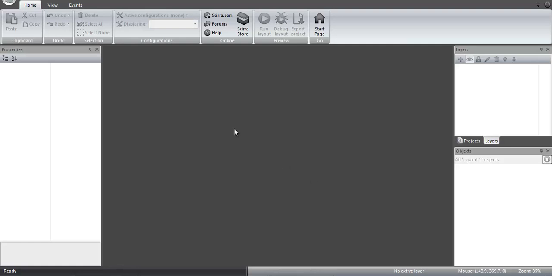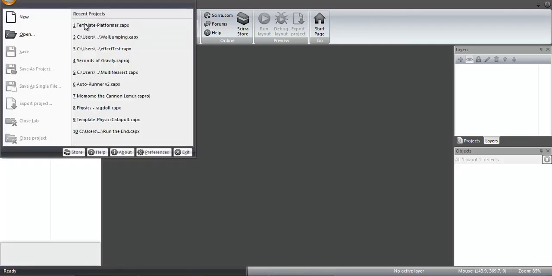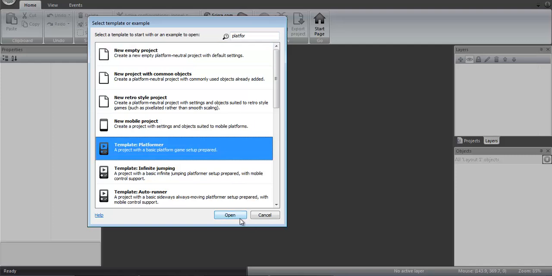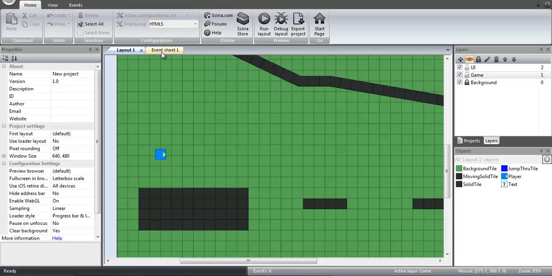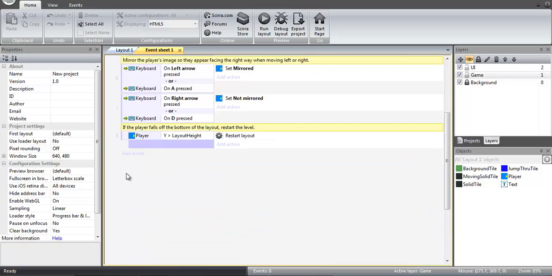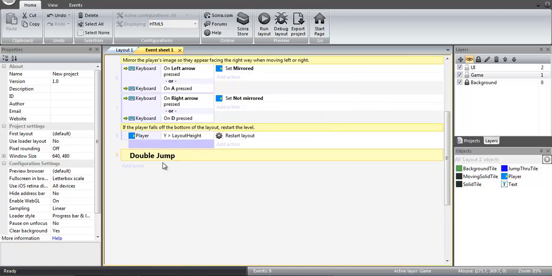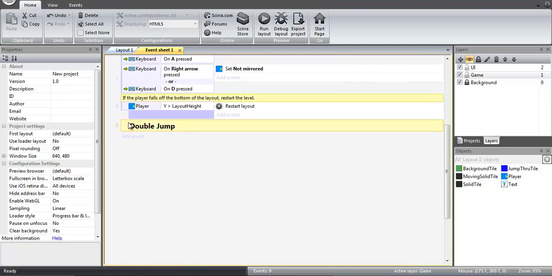Hey guys, I'm going to be showing you how to implement a very common platforming mechanic, the double jump. And what we're going to be using as a template is the platformer provided. And then we're going to go to the event sheet, because that's where everything is managed here. I'm going to add a group, call it simply double jump. Don't need a description because it's kind of self-explanatory.